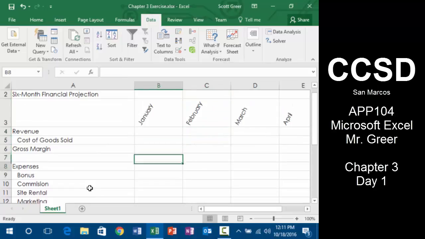What's the difference between currency and accounting? Currency has a floating dollar sign, which means it's right up against the number. Accounting has a fixed dollar sign over on the left. So it's just as far as view, nothing mathematical that changes. Yeah, it's nothing mathematical. It's just how we see it. Good question.